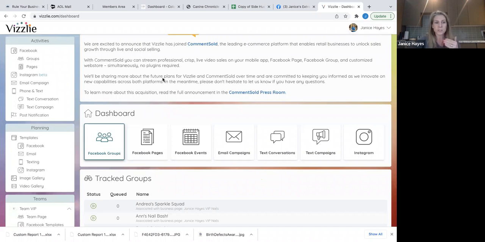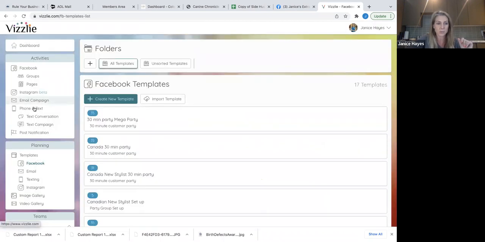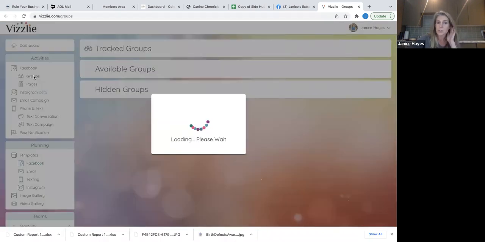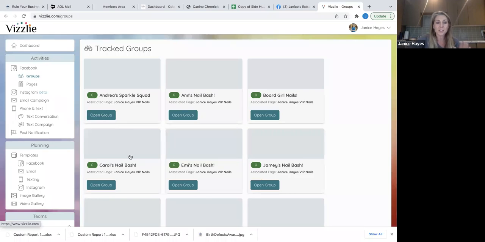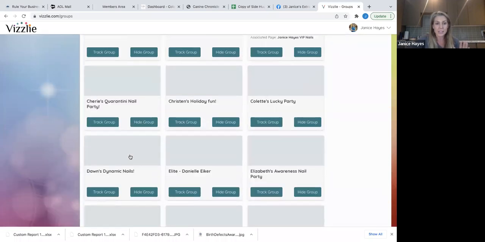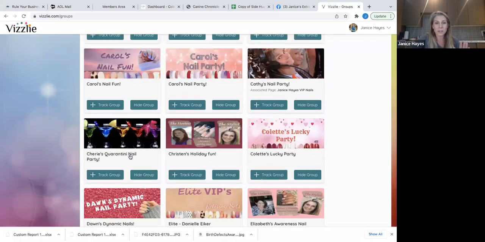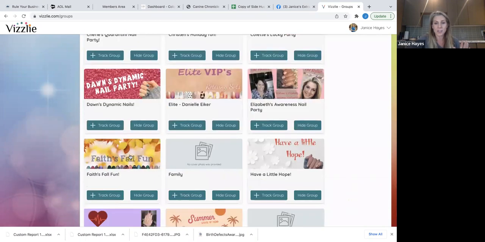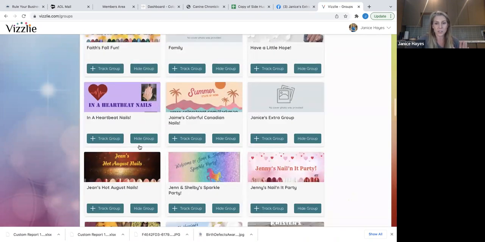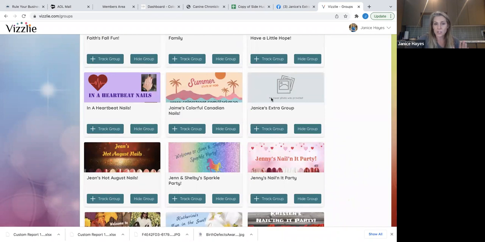So then I'm going to jump to Vizzlie. And once you've updated your page and you've got your group set up, you should be able to come over here. Oops, I don't want to go to templates. I want to go to groups. Now you're going to see that I have a lot of groups. I'm tracking a lot of groups because I do parties quite a bit. So you can do them at your own pace, but just know this is how you get down and dirty. Okay, so here is Janice's extra group.